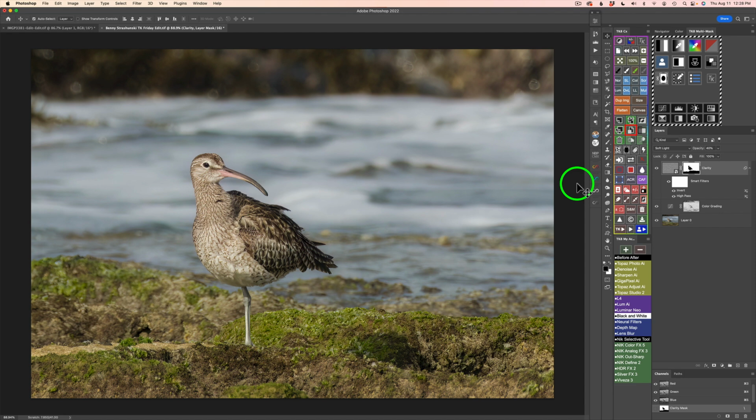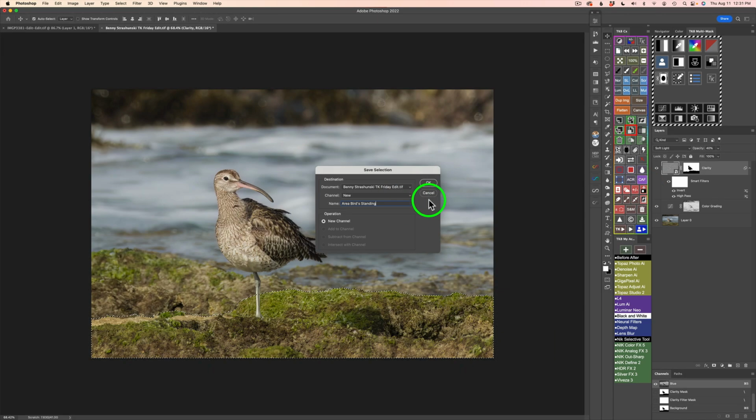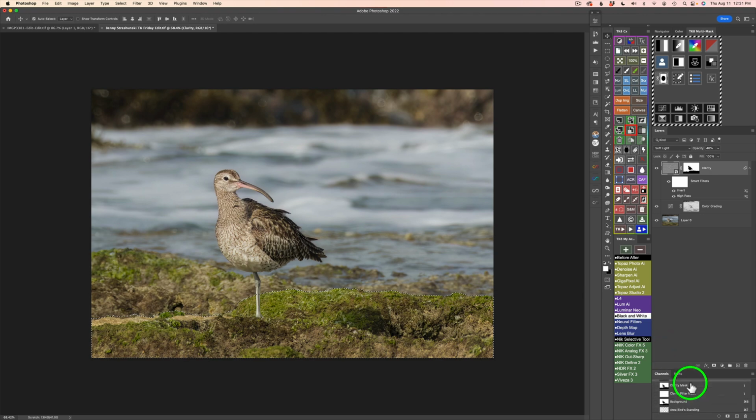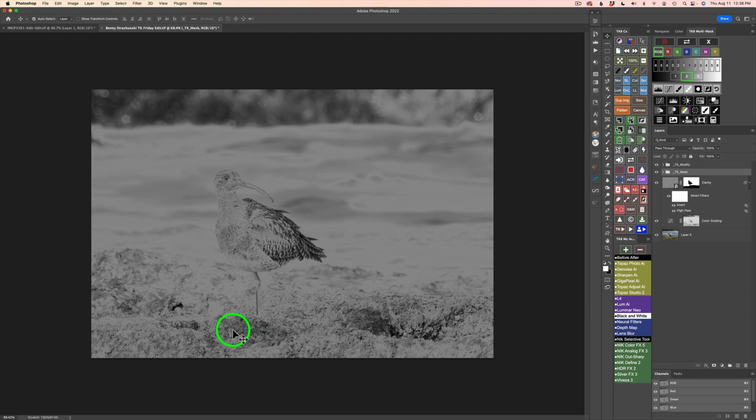Let's go ahead and save that as a channel because we'll be using My Channels to get it back. So let's click right here, and I'm calling it area bird standing, and then click OK, and it will be down here in your channels all ready for you. Now, in case you've forgotten, this area is the area we want to darken. Okay, so we're going to come up here to Luminosity Masks, and I chose a Mids 2 because I thought it really represented that area really well right there.